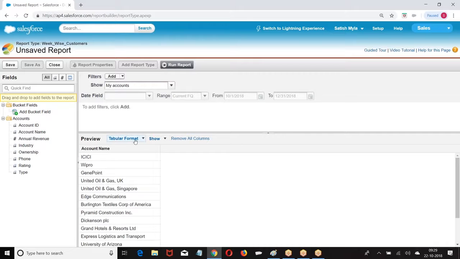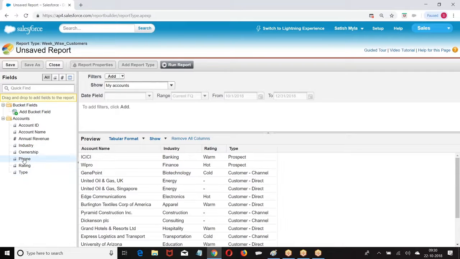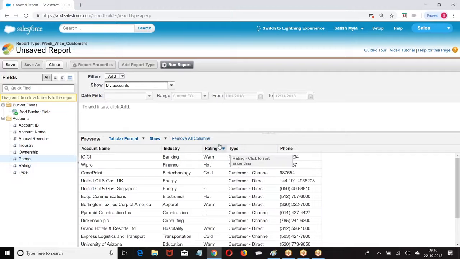Now we can use them here. Account name is already there. Industry I want to take. Rating. Type. Now what is the data? Account name, industry, rating, type, phone number. This is how we got it here. Then say fields, drag and drop the fields. Now which data do you want to take? You can apply the condition. I am taking care.